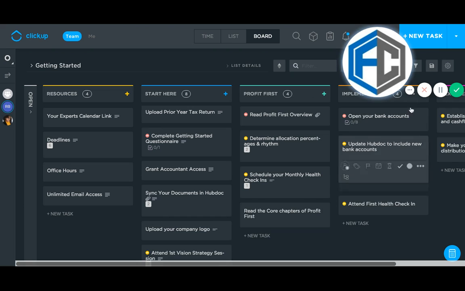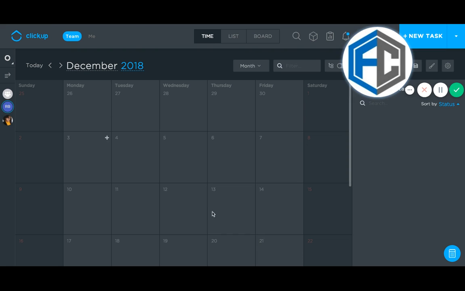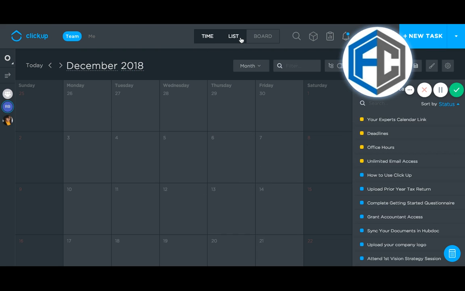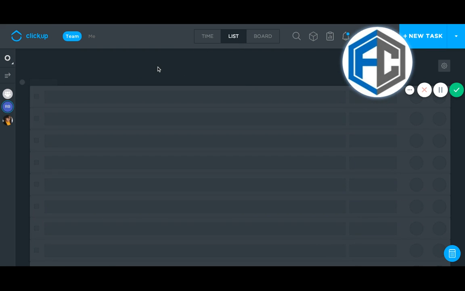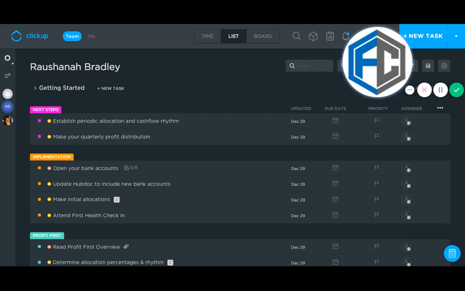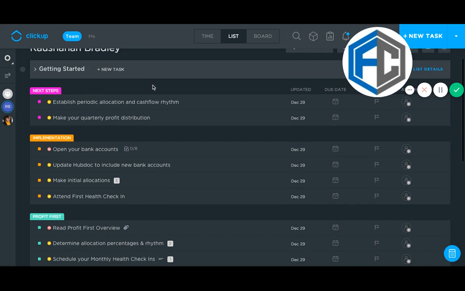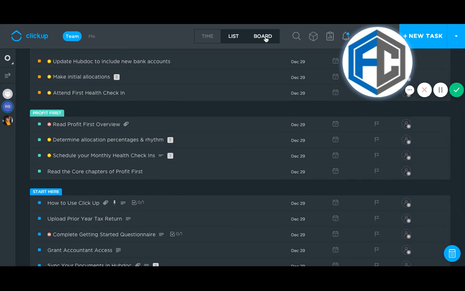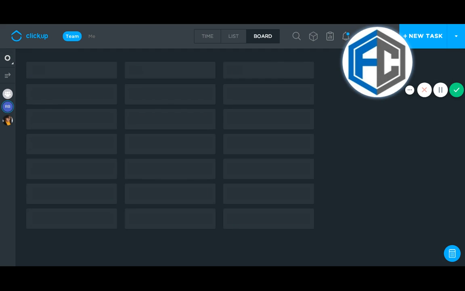Board view is this view right here. If you've ever used Trello or Asana, it's similar to that. ClickUp is just another project management tool that we use. Okay, so time view shows everything based off of deadlines on a calendar, whereas list view, if you're used to more to-do lists, just lists out each and every task under each section. And board view is the view that I'll be going over today.